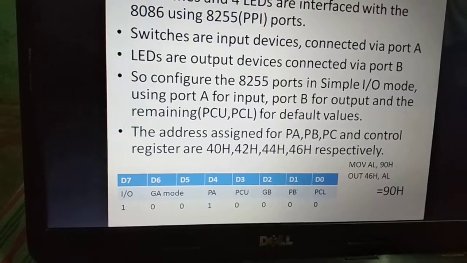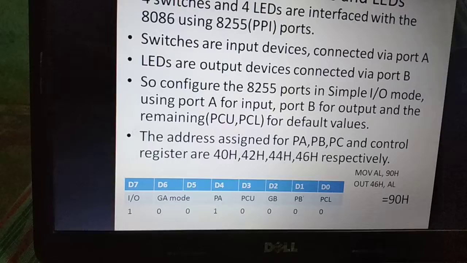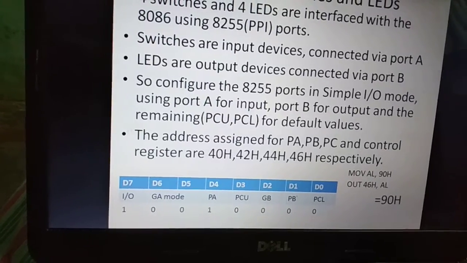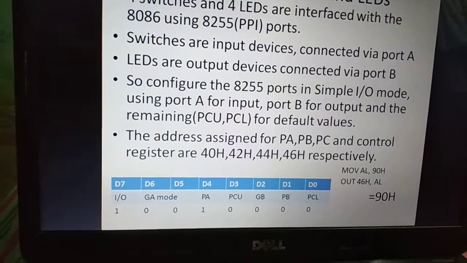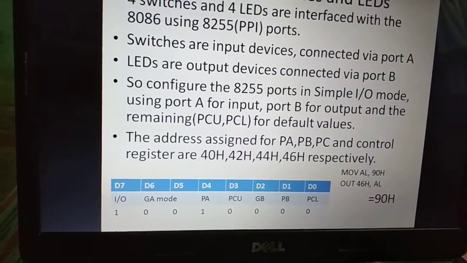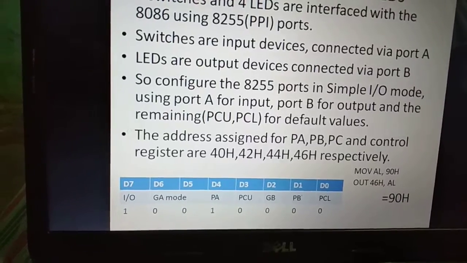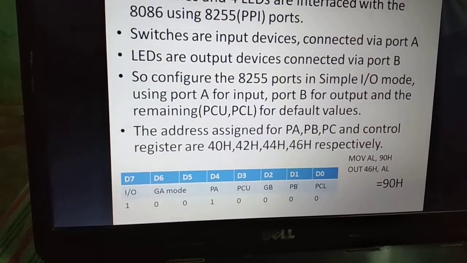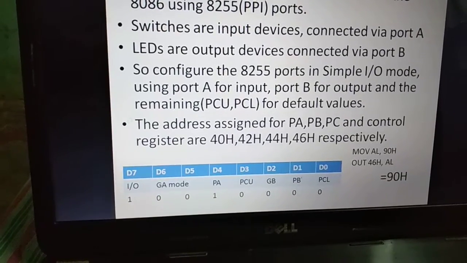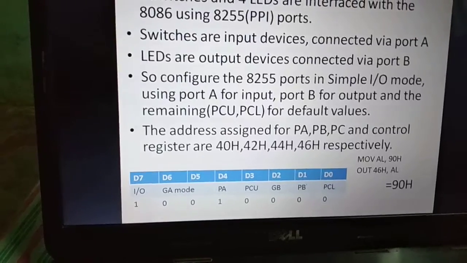So when you see the control word format, since we are going to perform the IO operation, the D7 bit is set to 1, and since we are going to use simple IO operations, group A mode is set to mode 0, that is 0 0, and group B mode is also set to 0. Port A is used for input, so it is set to 1, and port B is used for output, so it is set to 0. Then port C upper and port C lower are set to the default values, that is zeros.